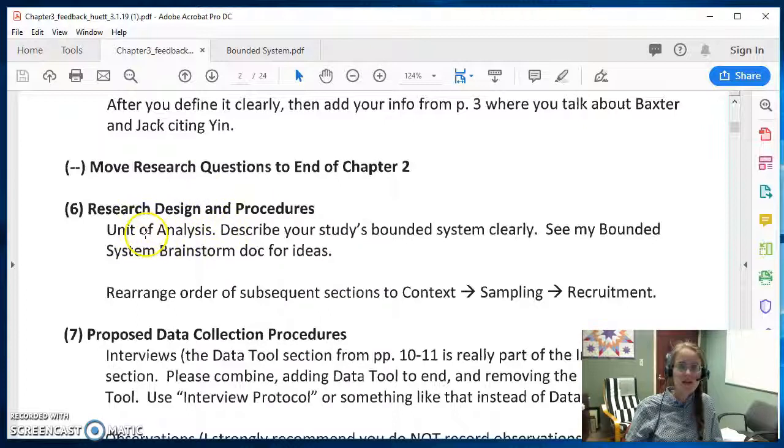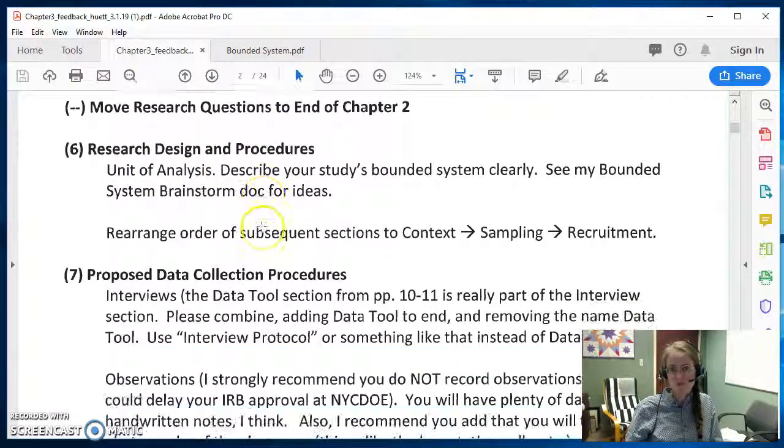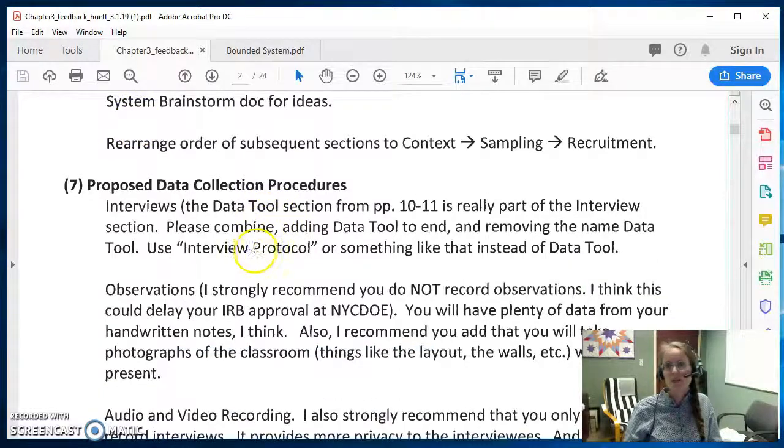And that's your unit of analysis, your bounded system for your case study. So I think you need to really think about that now. Think about what you want to get out of this study, and then pick how you're going to structure that unit of analysis. So I'll talk about that in a little bit.